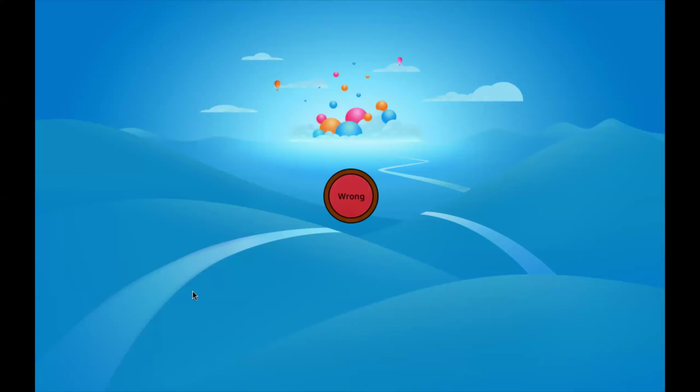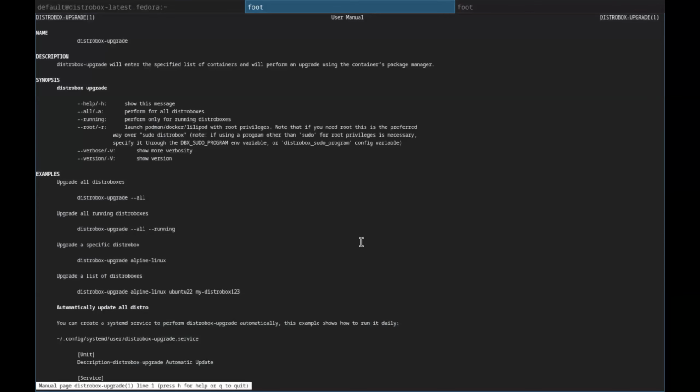Okay. What's going on there? Okay, that was a caps lock. All right. So, back to DistroBox upgrade. Yeah, that's where we were.